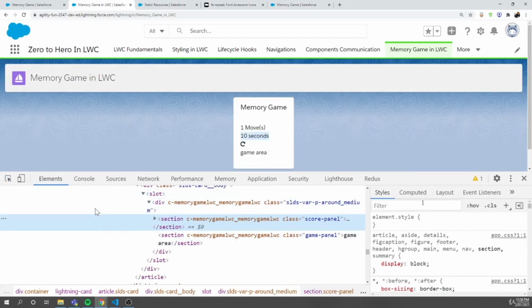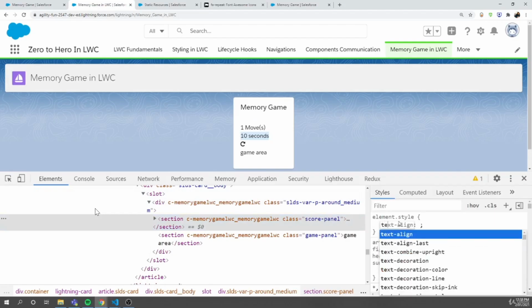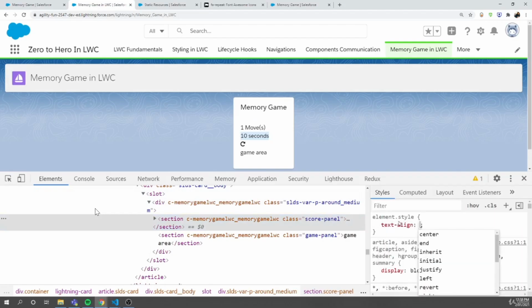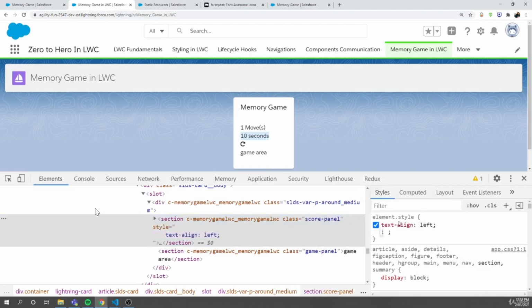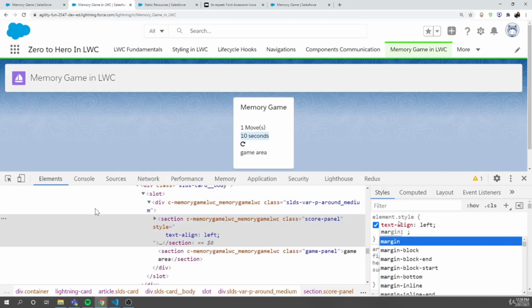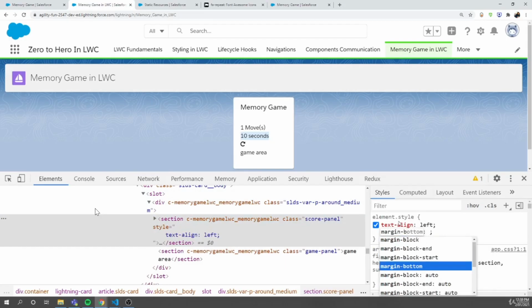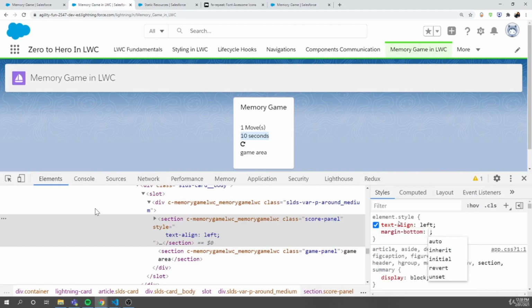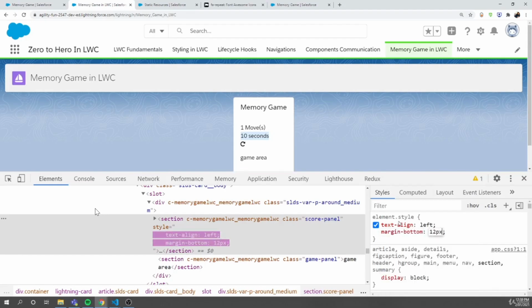And to the score panel, we'll start writing some styling. I'll say text-align left, and I'll say margin-bottom, so that the main area of the card will not touch the scorecard. So I'm giving a margin-bottom of 12 pixels. Now you see there is a padding margin coming between the score panel and the game panel.